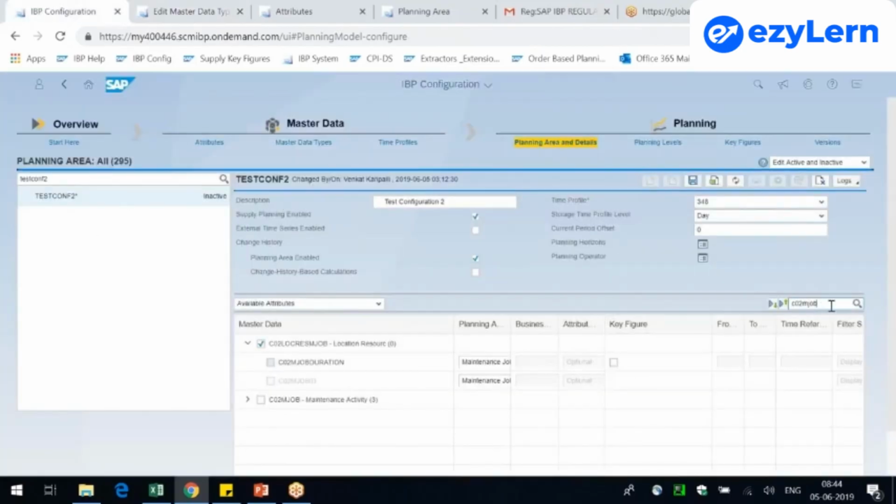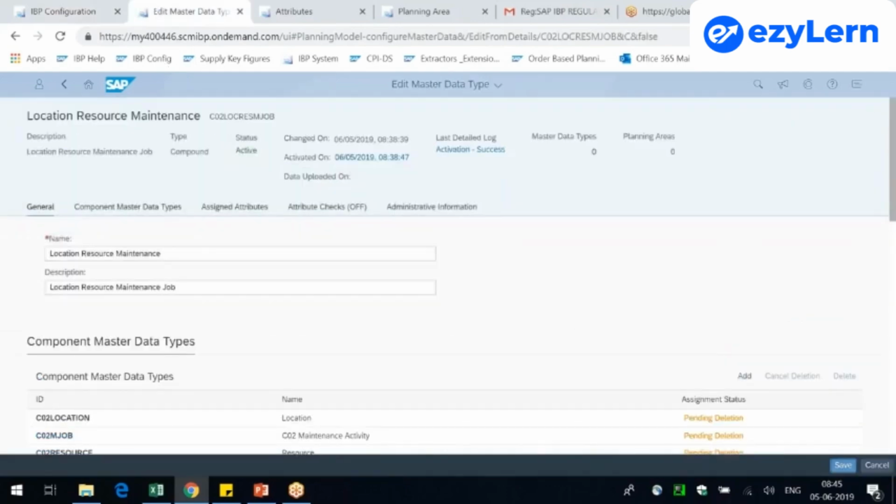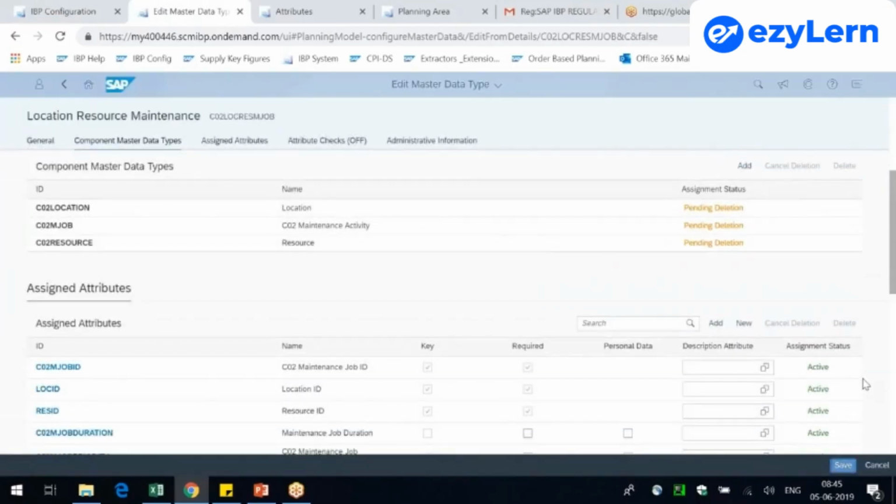So now if I come and see that M job, it will not appear in here. Come on, why does the system hang? That attribute will not appear because you haven't activated it. Only if you activate it will it come in here. So there is no priority, right? So now I'll come here.